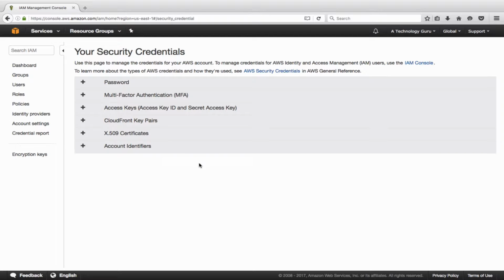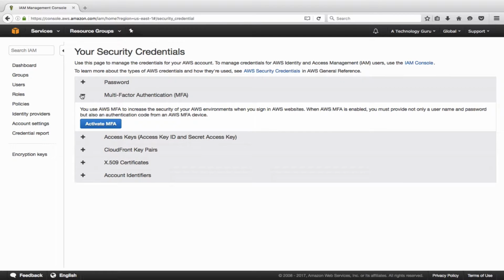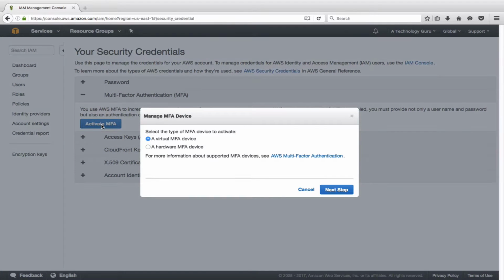Once you click OK here, go and expand this multi-factor authentication section. First of all, we are activating the MFA, and then it asks you to configure following the wizard. At this time, we are selecting a virtual MFA, because I have installed an app onto my iPhone. You could use Google Authenticator. I'll show you quickly which one I'm using.